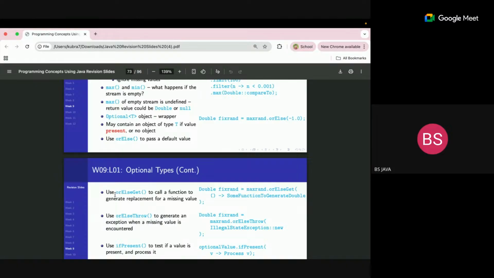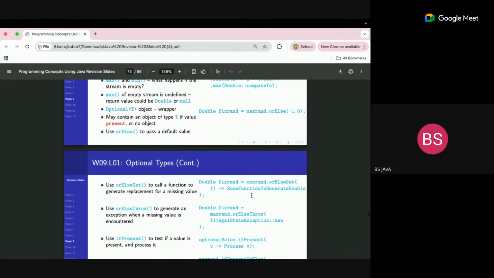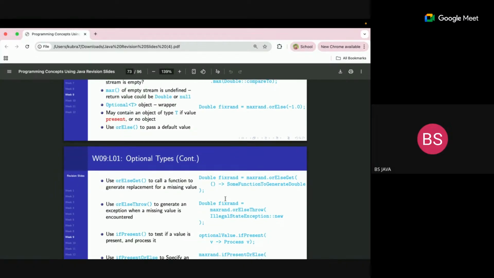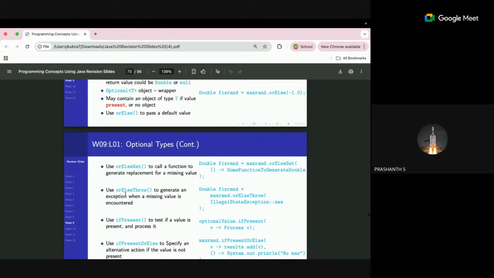Another way is orElseGet, to call a function to generate a replacement for a missing value. This means if maxRand doesn't have a value, then whatever function we have here is going to generate some value and put it into fixedRand. That is the second way of retrieving values from an optional.